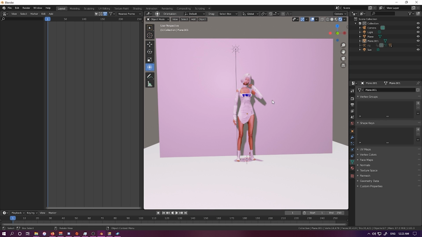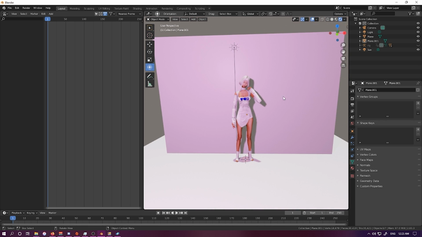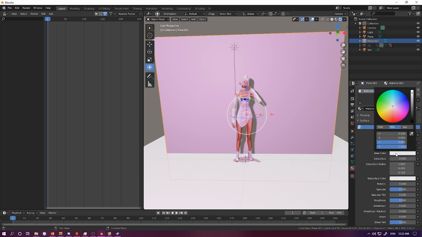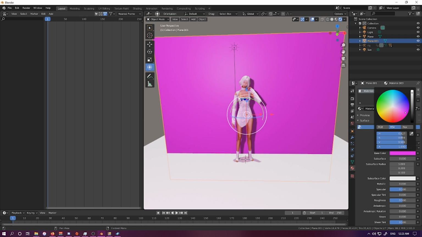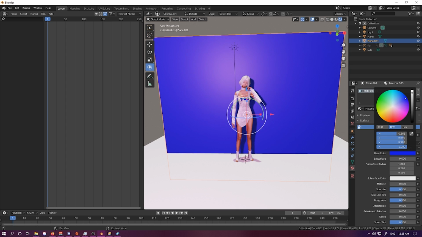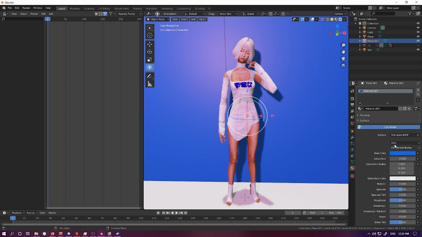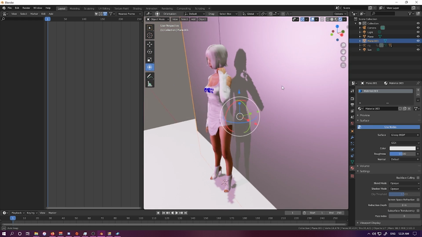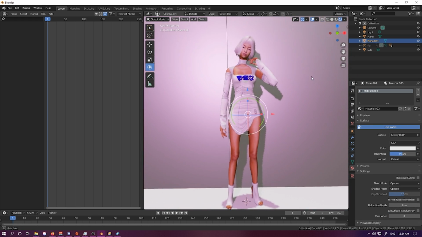Now, what if you want to change the color of the background and you don't want it to be white? You're gonna click on your plane, go here to material properties, create a new property. And here you see we have the base color. So you can change this to whatever color you want it to be. And you can also mess around with the surface. Right now it's on a principled BSDF, but we're going to toggle this to glossy. And now you can see how it's changed how that looks.